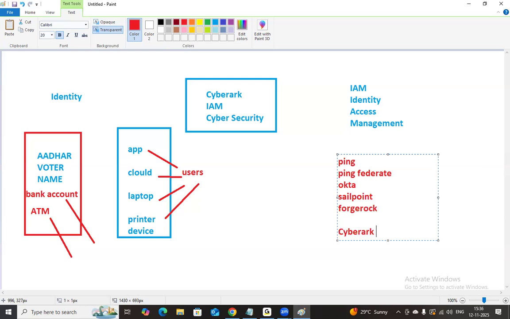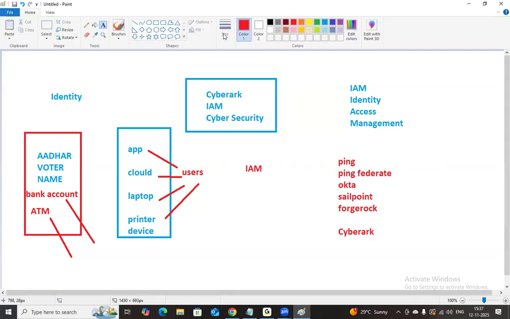PingFederate is one application which is managing identity access. Okta is one application which is maintaining identity access. SailPoint is another company which is maintaining this IAM. ForgeRock is another one, and CyberArk is also one of the IAM tools. CyberArk, finally, is an IAM tool, an identity access management tool, and it works like a mediator.